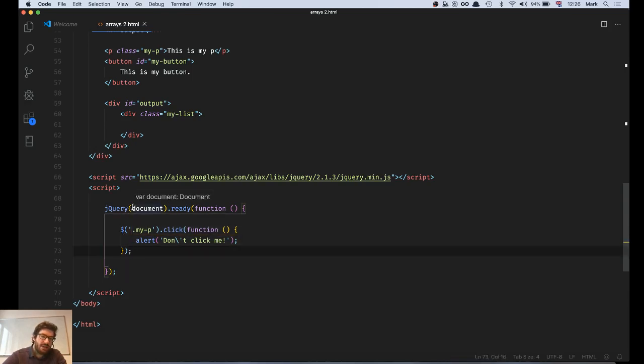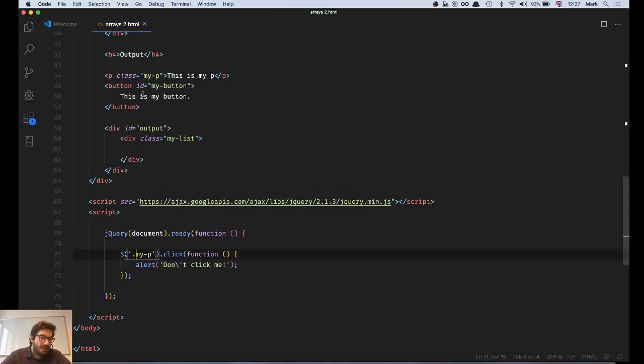Maybe the only other thing that would be useful to understand is exactly what we're doing, each part here. Basically, I didn't mention it before, but this dollar and the jQuery keyword are equivalent. They're both the same. You can use either of them. This is just a shorter way of writing out jQuery in full. Okay. Then we're selecting the paragraph with the dot for a class in CSS, and then the myp, which is the class we gave to this paragraph up here.